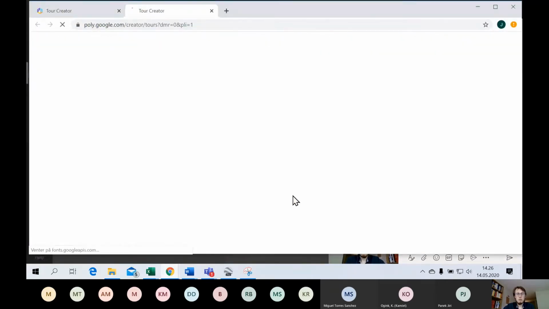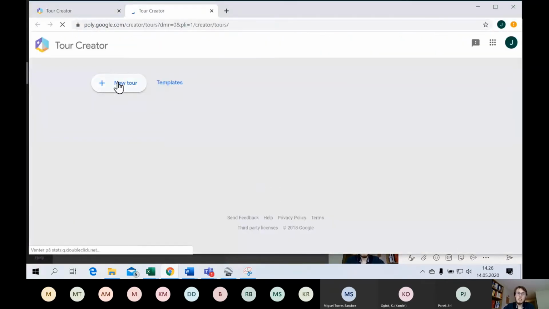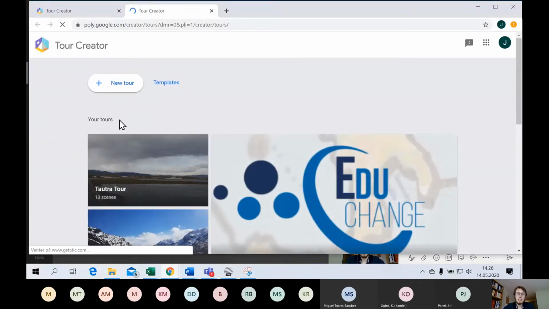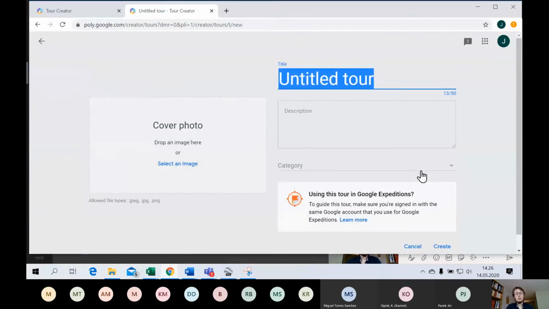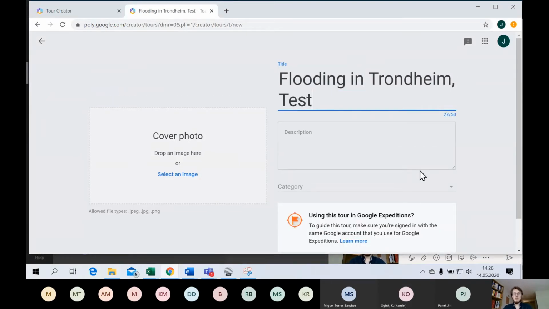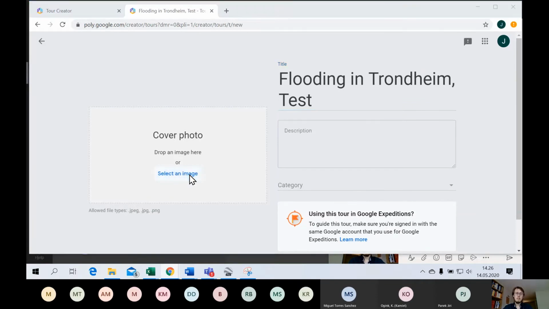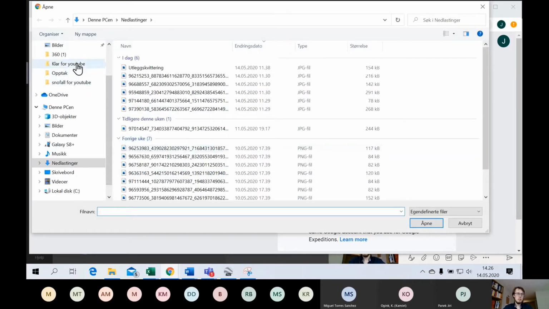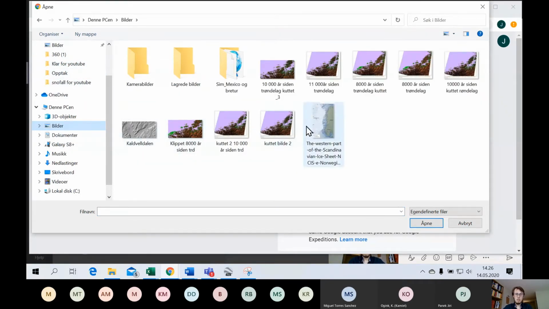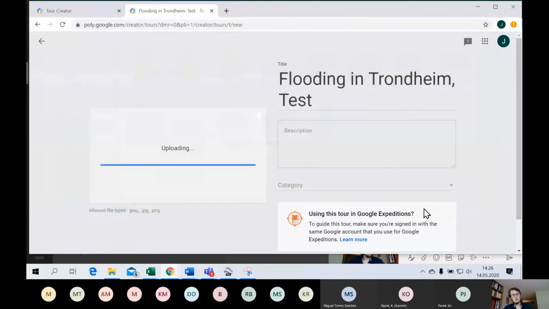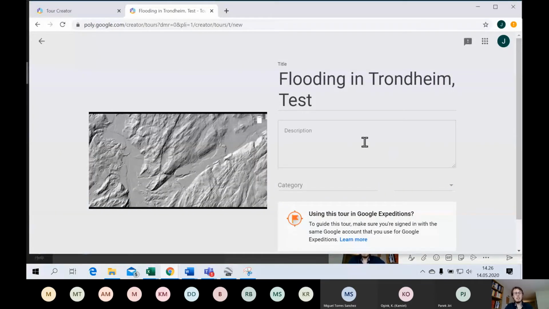So we get started, and then you unfortunately need a Google account, and I understood from some of you that it was not possible with your organization account. So we press new tour, and now I will call it flooding in Trondheim test. And here, this is silly, but you need a cover photo. You don't get further without the cover photo. So I'll just pick a random photo here now. My beloved leader.